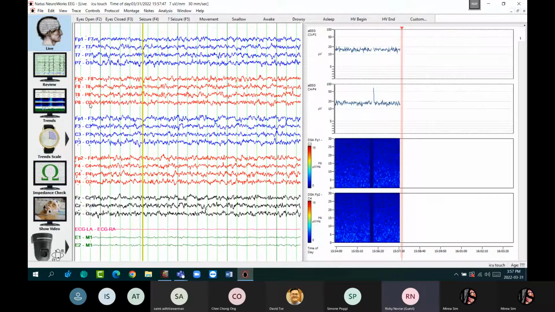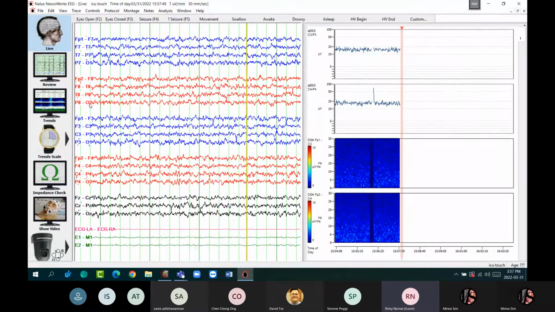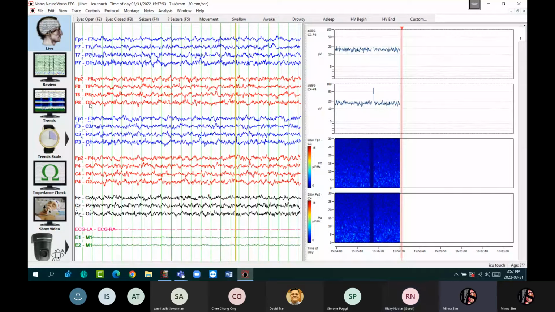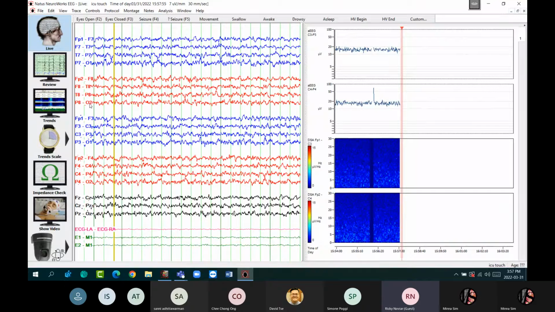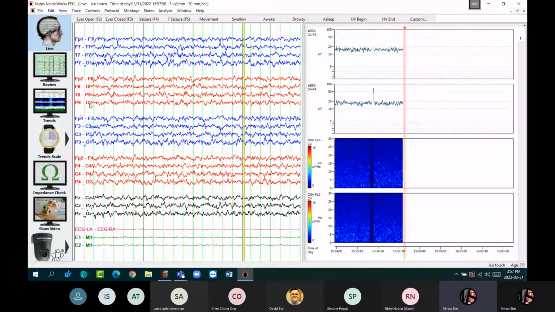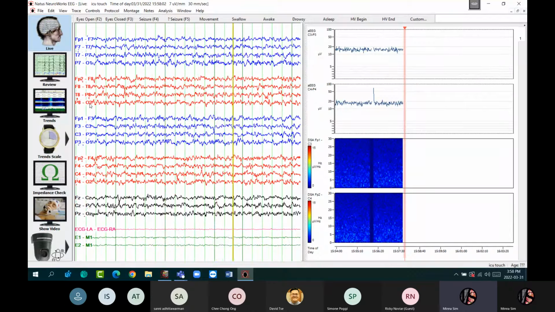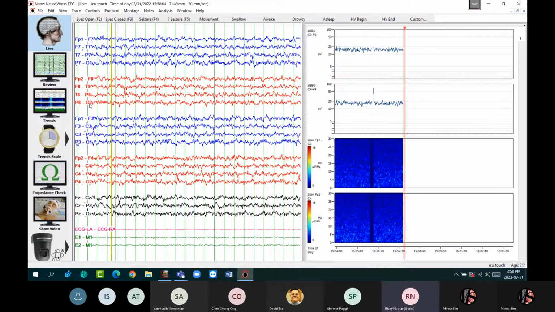Okay. But this is not in the main monitor, right? It's in the second monitor. No, it's the main monitor. Oh, it's in the main monitor. Okay. Yeah, it's the main monitor that you're using. It can be a laptop, it can be a desktop. Okay.